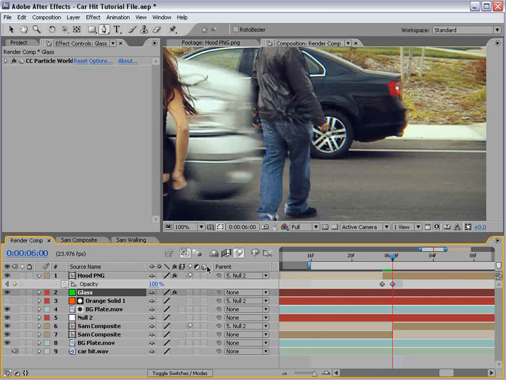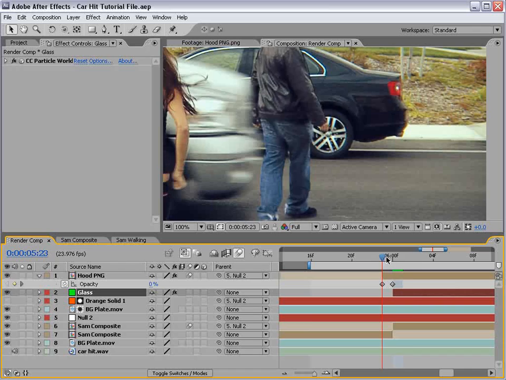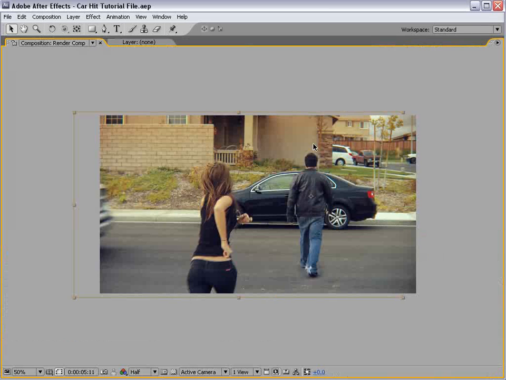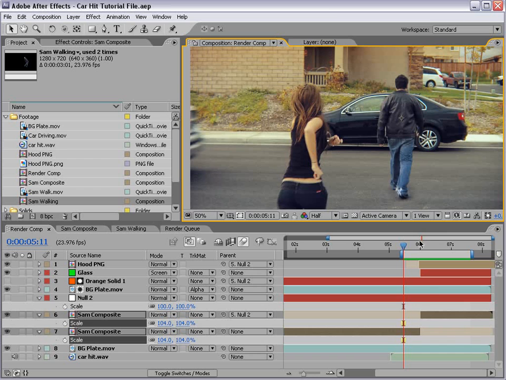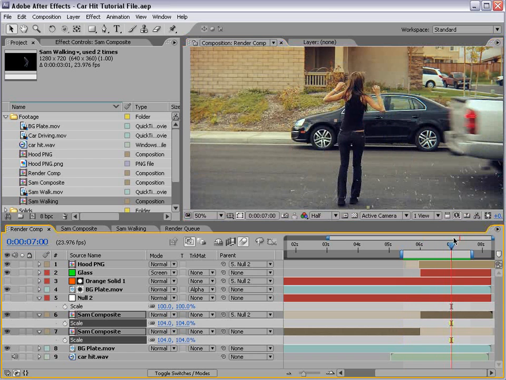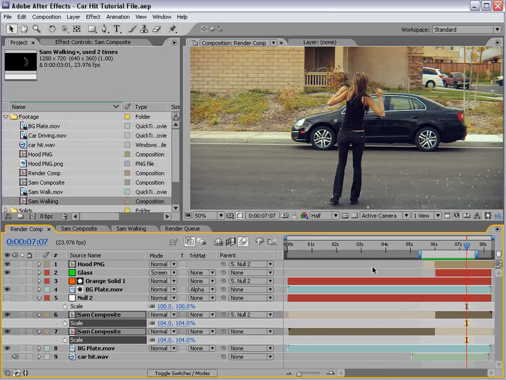Also, I'll take our glass layer here, trim it so it starts right there during the impact. Okay, let's go and take a look. So Sam gets hit. You can see we got little pieces of glass settling on the ground, and overall the shot looks nice. You could of course add some camera shake at the time of impact. We've got a tutorial and a preset for that. Check out the HDR earthquake tutorial to create a cool camera shake effect.